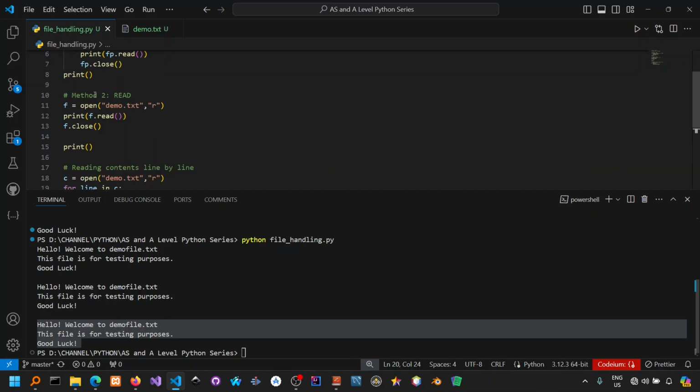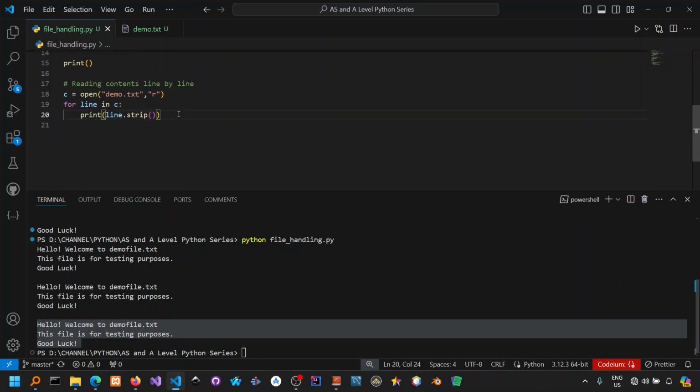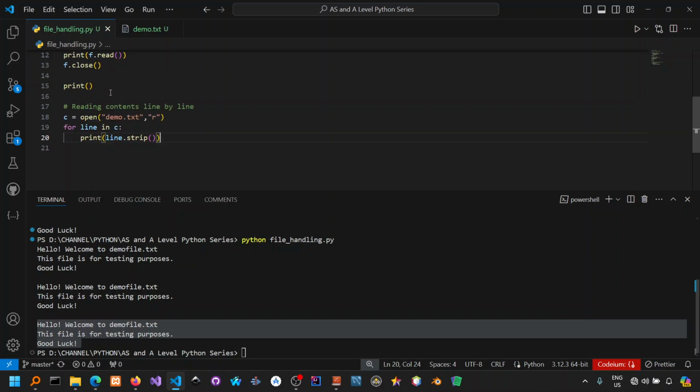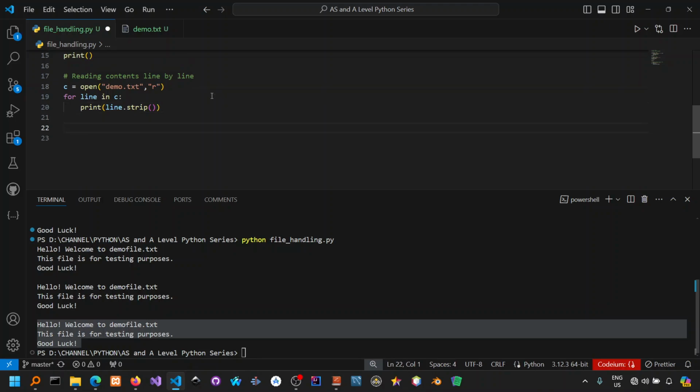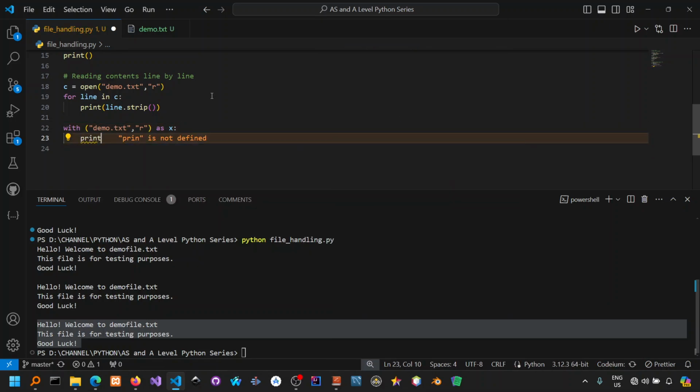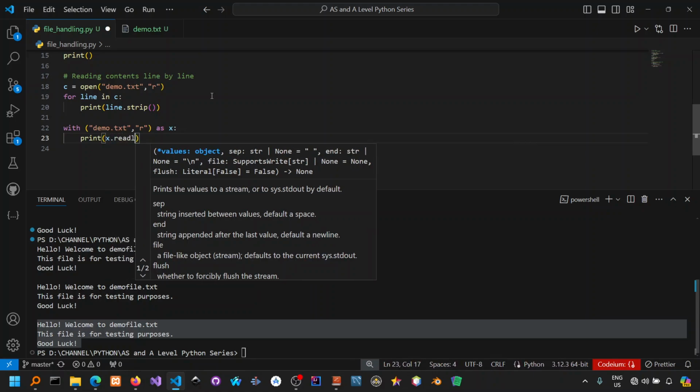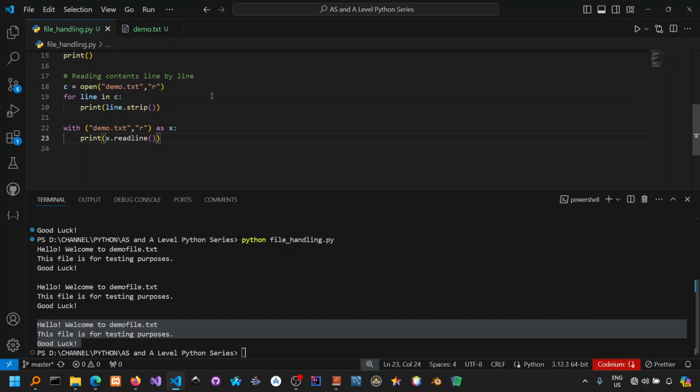Then of course you can also use the with-as format of reading data from a file. If you want to read line by line, you could do something like this. What variable can I use this time around? So with demo.txt, open it for read, as x, we simply want to print x.readline. So x.readline.